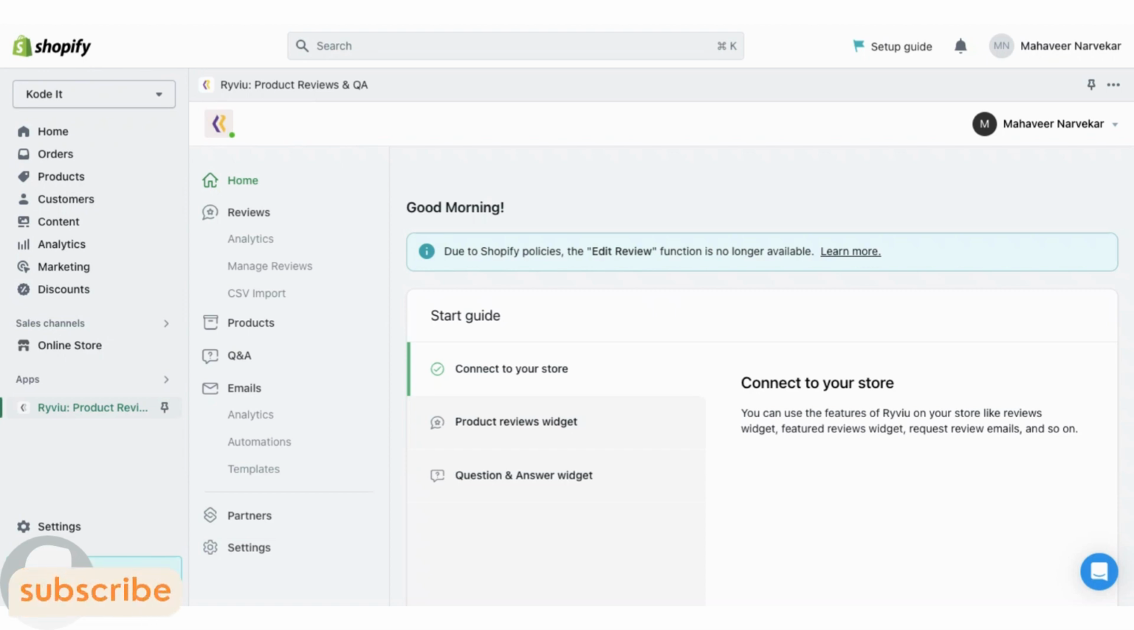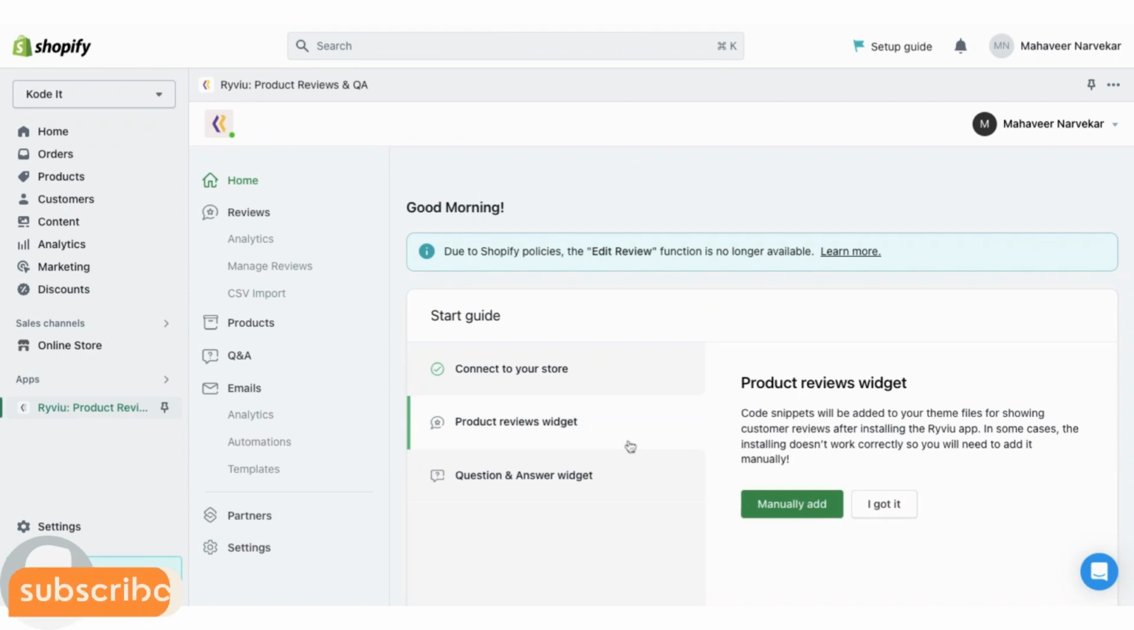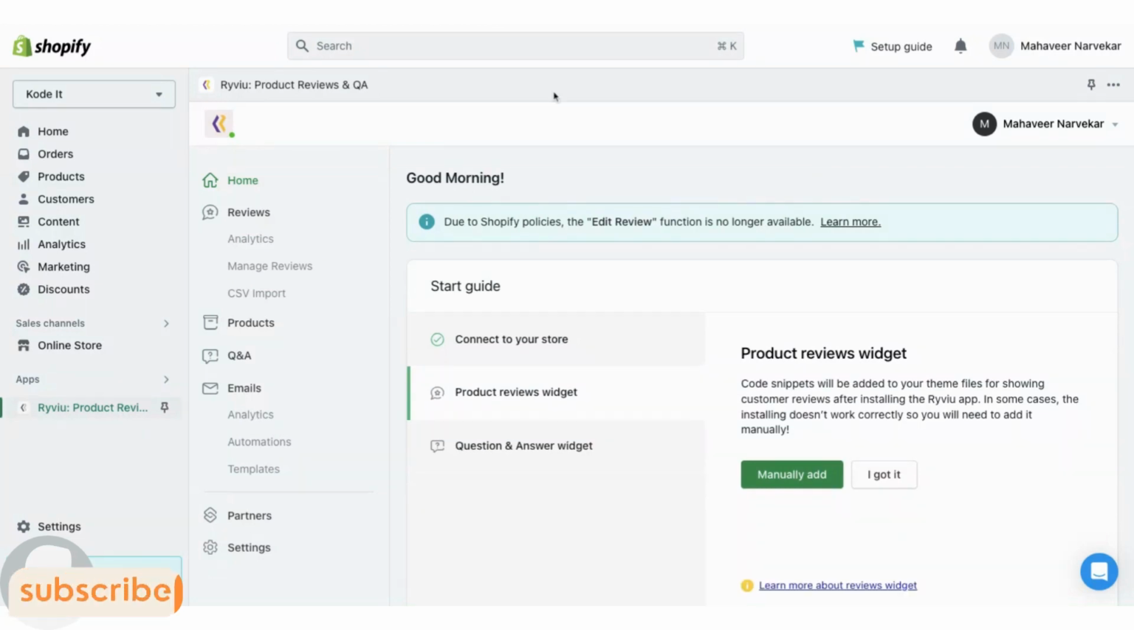If you see at the right side, it shows connected to your store. That means it shows the green tick mark over here, which means the app has been successfully connected to the store. And now we need to click on this particular option over here, and it displays the product review widget option. They have given us a button which says we need to manually add the installation code on the Shopify theme. So, in order to display the reviews widget on the Shopify theme front end, we need to click on that particular button.